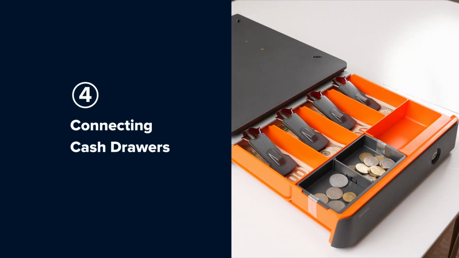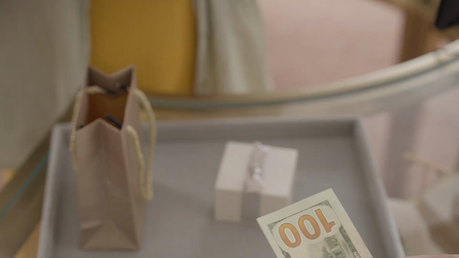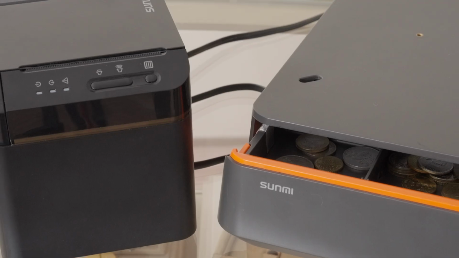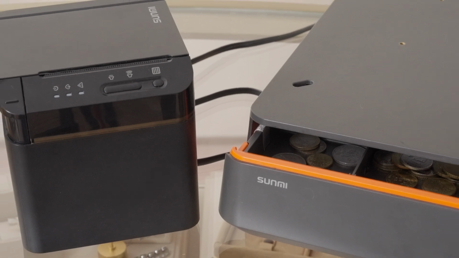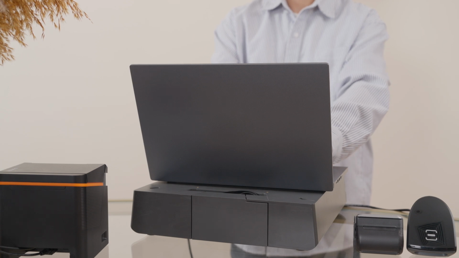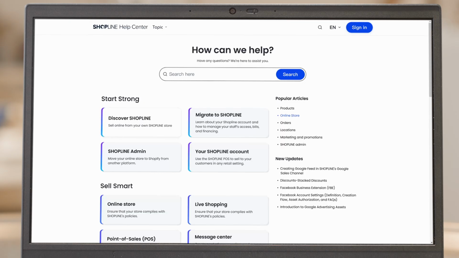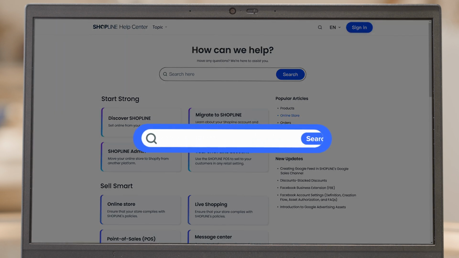Connecting cash drawers. For secure handling of cash payments, a cash drawer is essential. Conveniently connect your cash drawer directly to your receipt printer using a USB cable. Once connected, you can manage cash transactions seamlessly through SHOPLINE POS. SHOPLINE POS supports various models of cash drawers. Find compatible models by searching Cash Drawers for POS in the SHOPLINE Help Center.